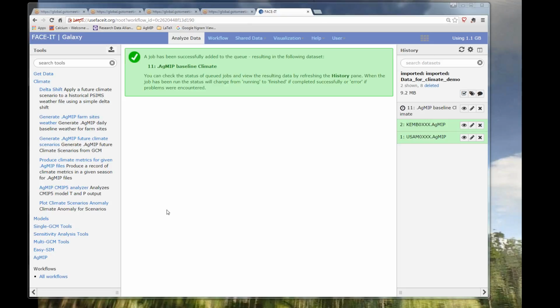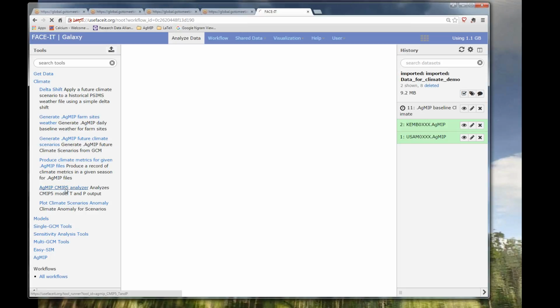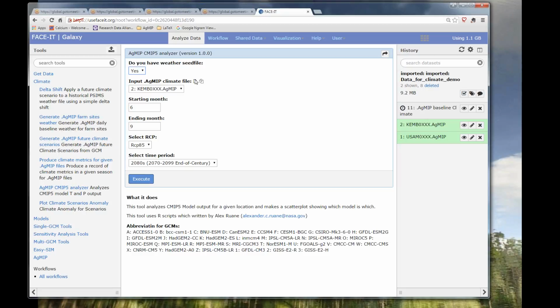Okay, so I'm going to show another climate tool, since that was the question from Mary. So this is, I'm going to look at the AgMIP CMIP5 analyzer. Okay, so this one asks, do you have a weather seed file? And if you have some historical data, it's going to improve your results. So if you have it, you should select yes. It's going to look for a .agmip file, which we have in our current history.